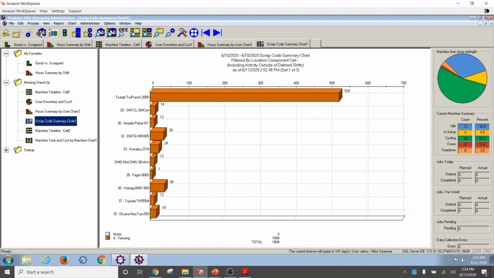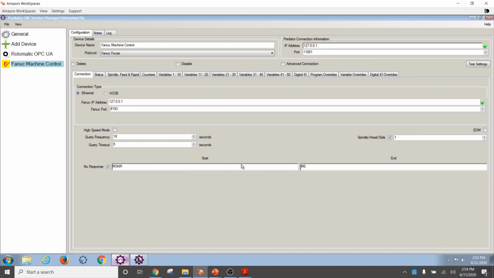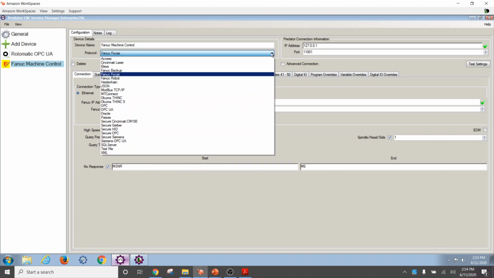Let's talk about how Predator MDC collects your CNC and non-CNC machine data automatically. The most preferred way is to utilize your CNC machine's Ethernet protocol. That is called our Predator CNC Service Manager. Through the Predator CNC Service Manager, we have various different options to choose from. If you're using a FANUC machine, chances are it may be a newer machine and it may have the FOCAS option enabled on the CNC machine controller.